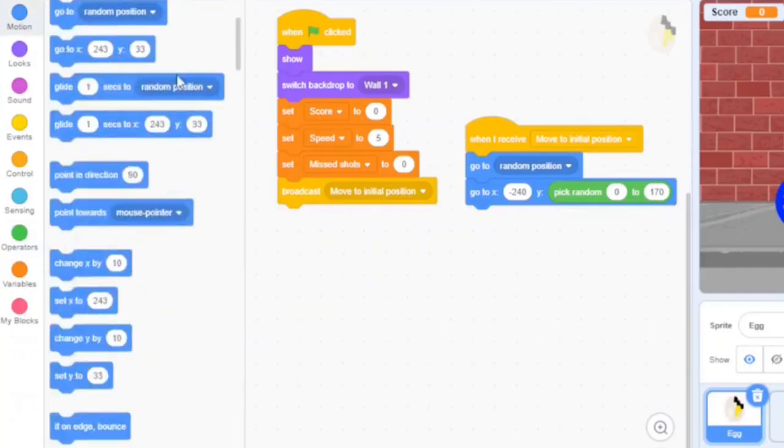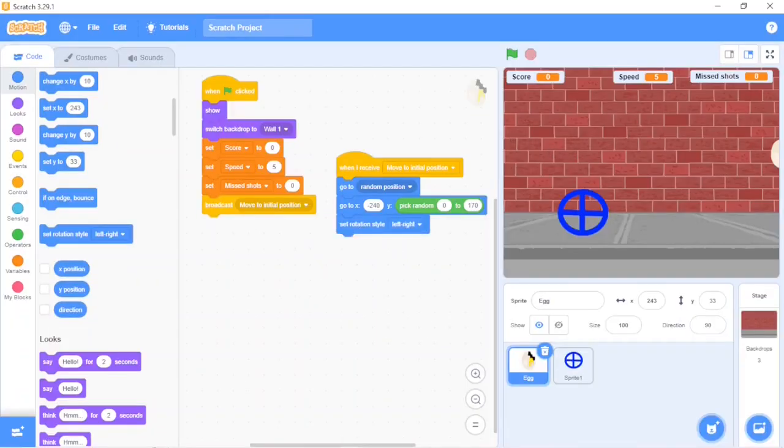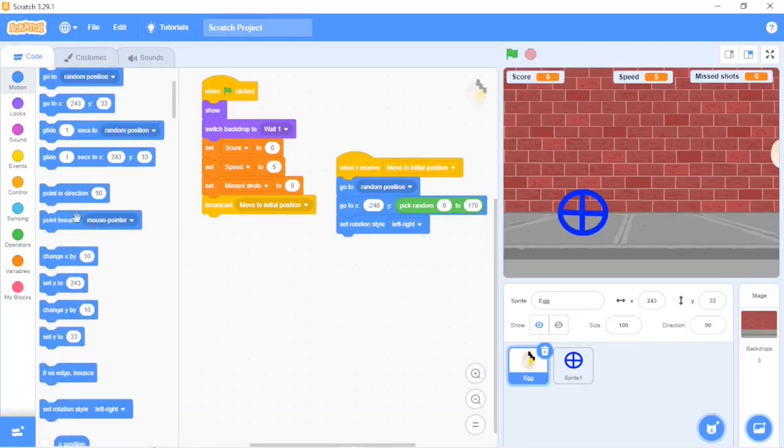Okay, and the next thing I want, the set rotation style, it should be left to right. It should move from here to here, and also its point in direction should be 90. You can see the result. It's come back to its initial position. Click the green flag, it received the message, move to initial position, and that is its initial position. From this y position to this y position, it can choose any position. You can see again it can choose any random position.